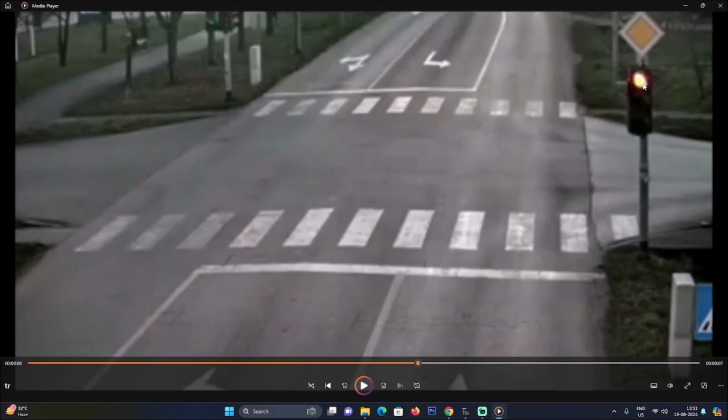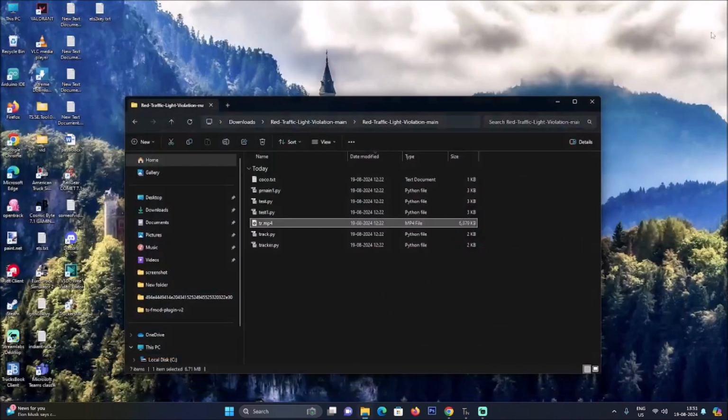But if the traffic signal color is red, then, as you can see, this is our stop line. If the vehicle crosses this stop line and is inside our area, then we can say the car, or any vehicle, violates our red traffic signal condition. Simple. So this is our video file. That's it. So let's just start.